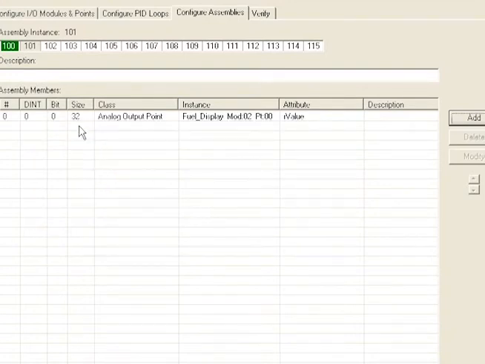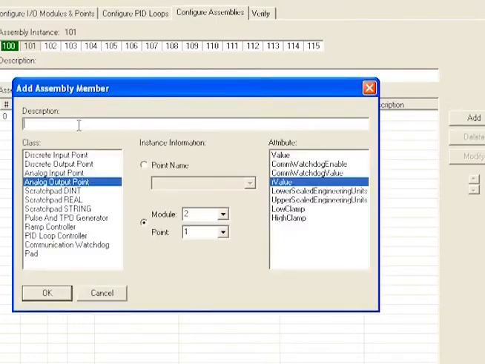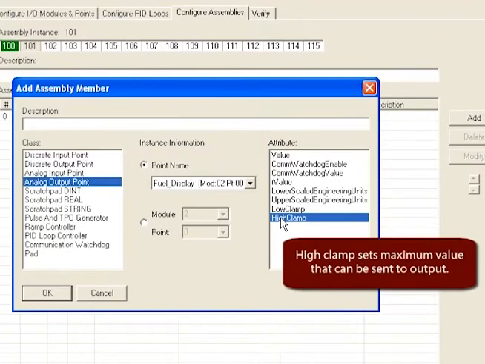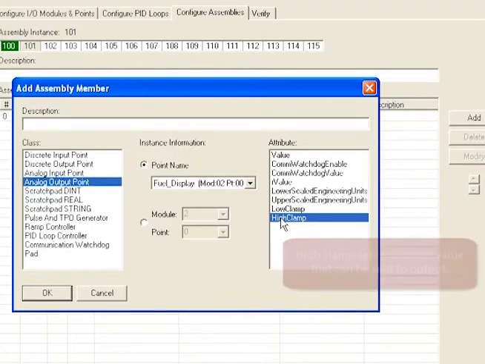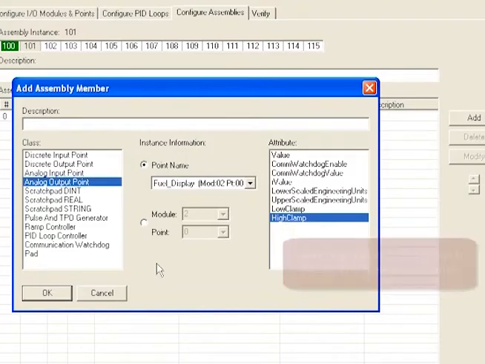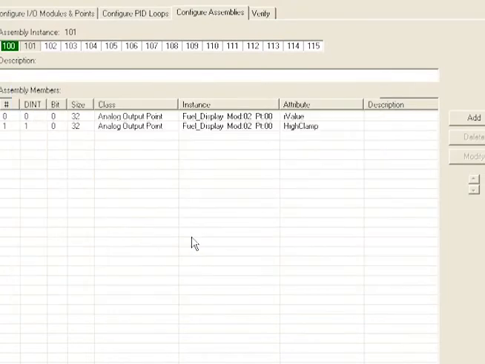If you don't want to click on the Add button, you can also double-click right here in this field. I'm going to pick the same point, the fuel display, but this time I'll choose the high clamp attribute. If an output is clamped, attempts to set the output point to a higher value are intercepted by the intelligent I/O and will not succeed. Nothing higher than the high clamp value will be sent to the output. This feature can be useful if, for example, a valve is fully open at 90%. No need to send 100. Or you might want to prevent damage that too high an output might cause. I'll click OK and OK again.